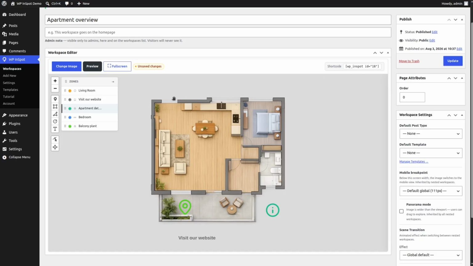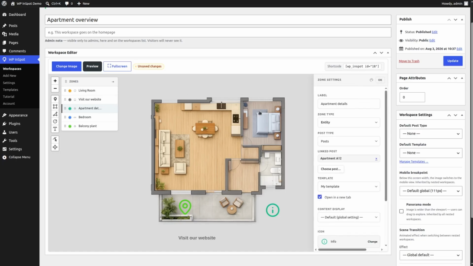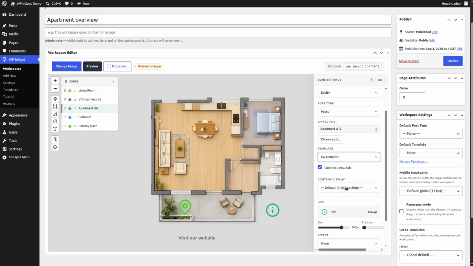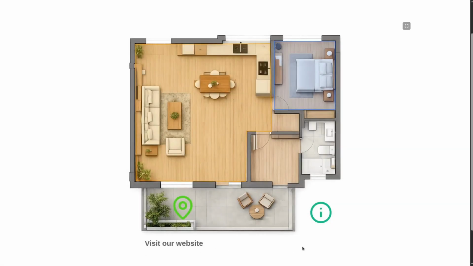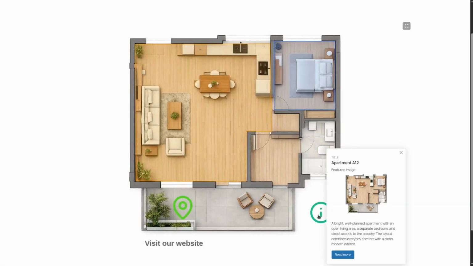Entity connects a zone with existing WordPress content. Here the icon is linked to the apartment A12 entry. Its appearance is controlled by a display template, which defines what content is shown and how it is arranged. We will cover display templates in a separate tutorial. On the front end, visitors see the apartment image, title, description, and a Read More button leading to the full page.